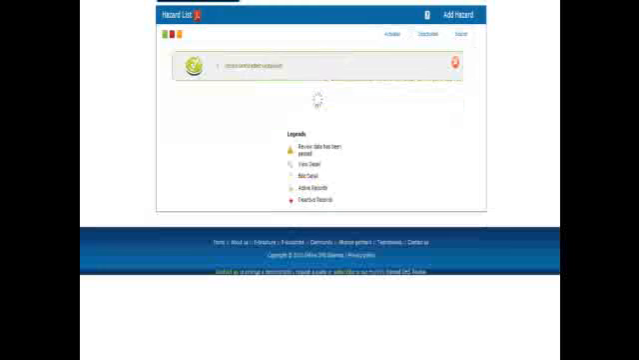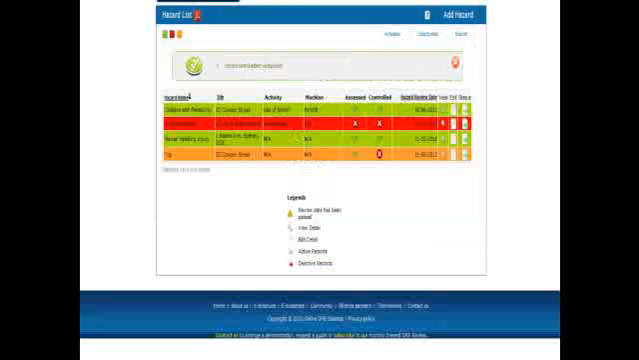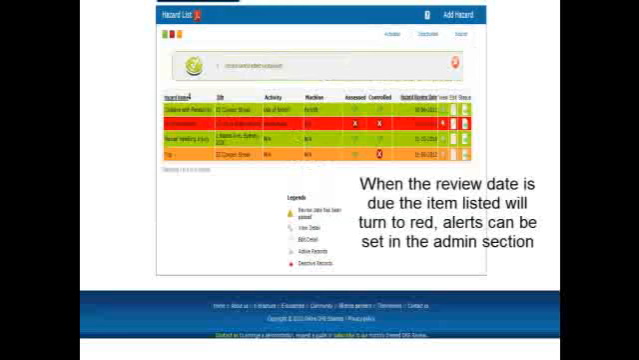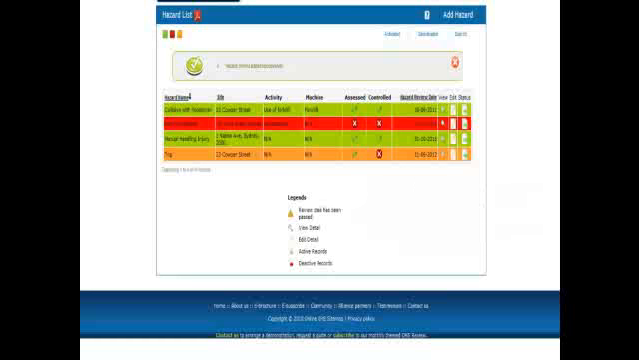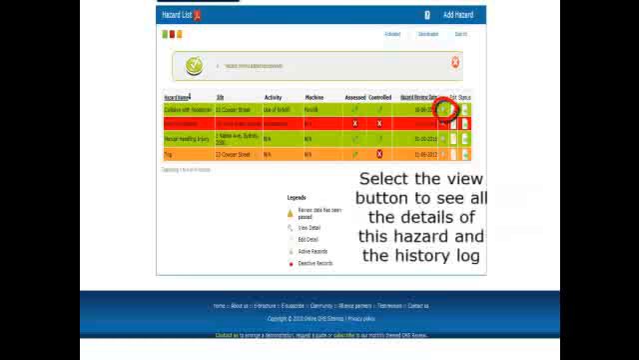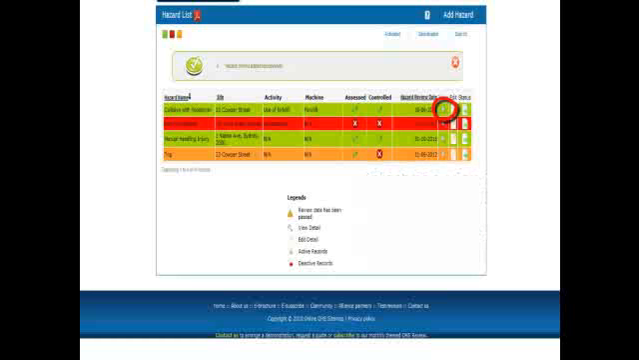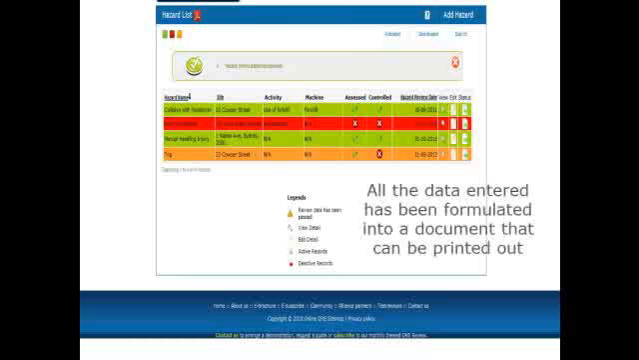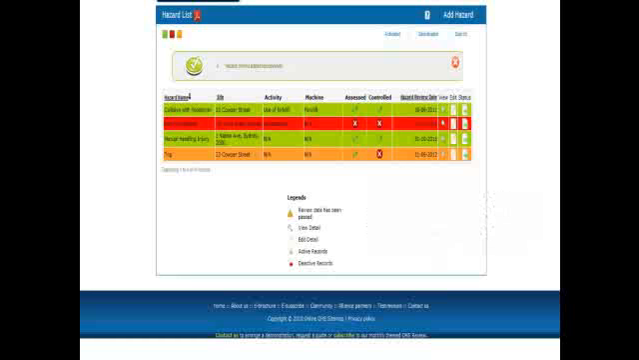The hazard register has now turned green. When the review date is due, the item will again turn to red, and email alerts can be set to warn you when this occurs. Each time you have reviewed the process, a log is kept, showing your efforts in hazard management. By selecting the View button, the system has also developed all the data entered into a document that can be printed out and used for educating your employees.